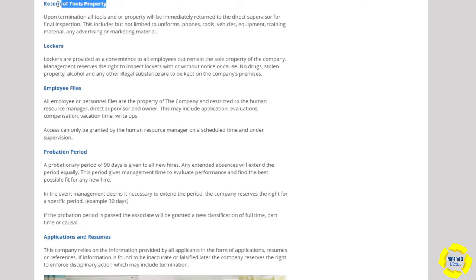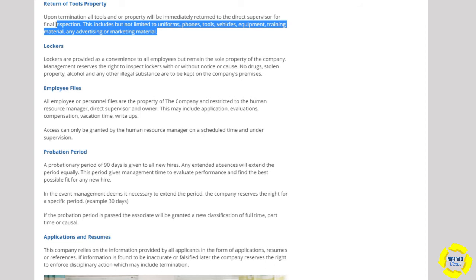Return of tools and property. This is related to resigning. When somebody resigns, we want our uniforms back, our phones, tools, equipment, business cards, pretty much anything that they may have that is company property, that they are required to return that.